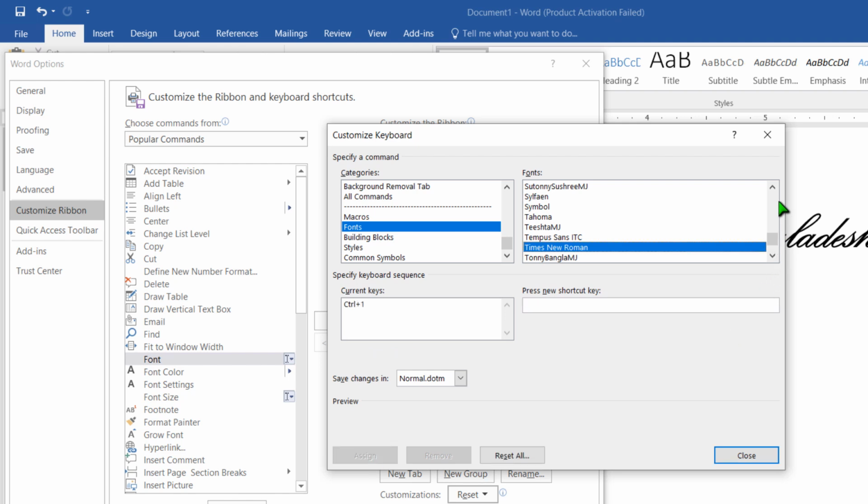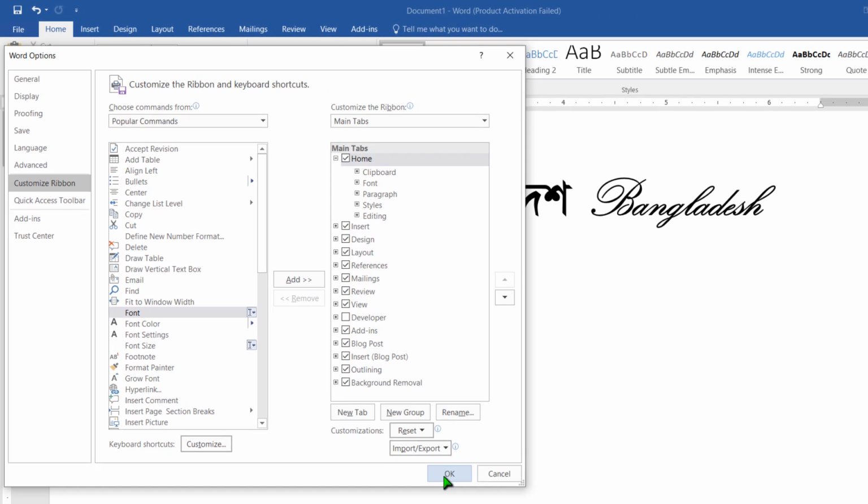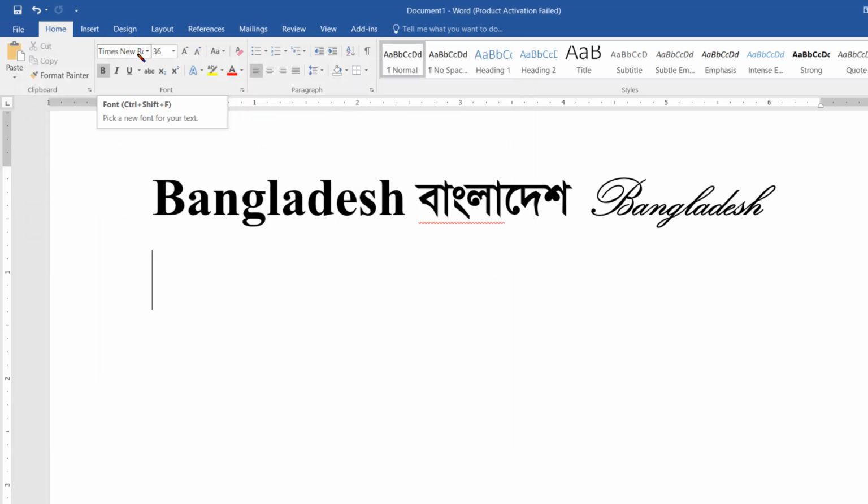And I am using another font, Bangla, Sutoni MJ. At first select it, Sutoni MJ. Then I am setting the shortcut key from keyboard Ctrl+2. I am clicking on it, Assign. Then I am closing the button. Then click OK.